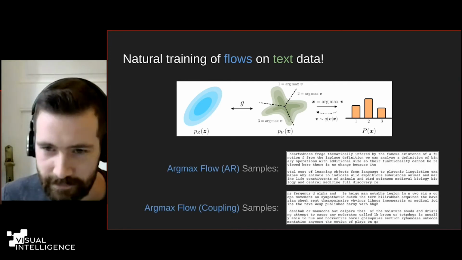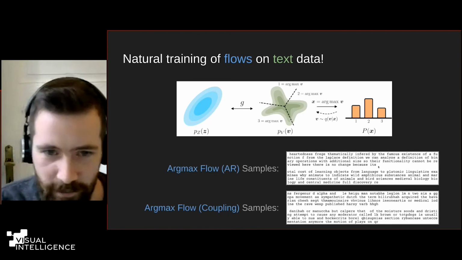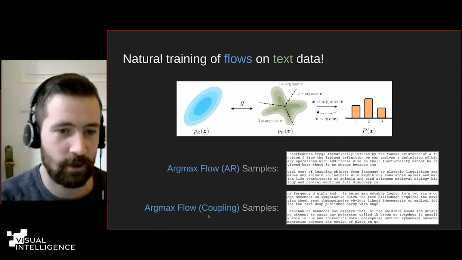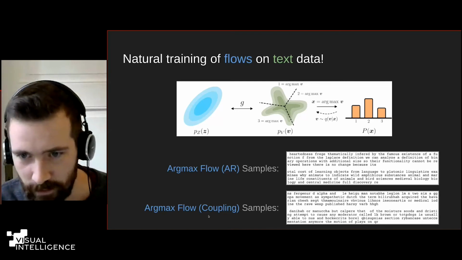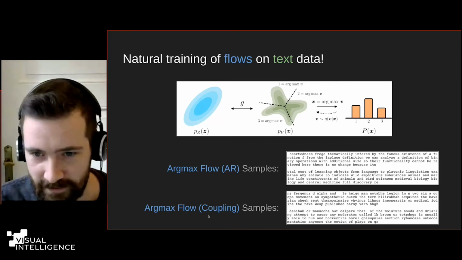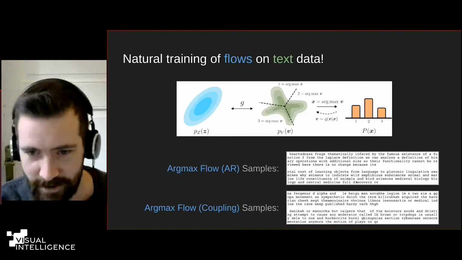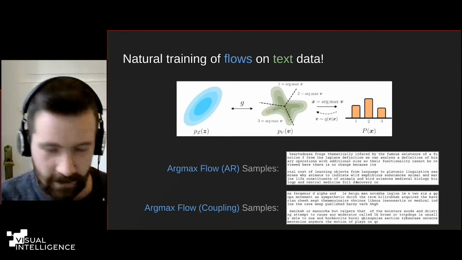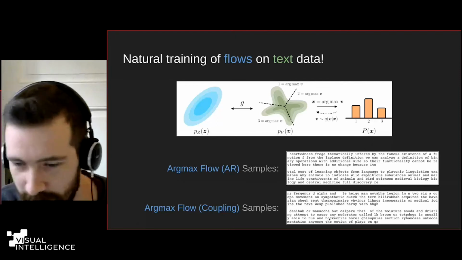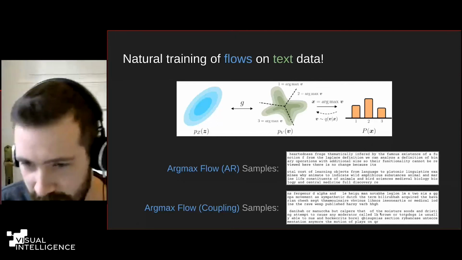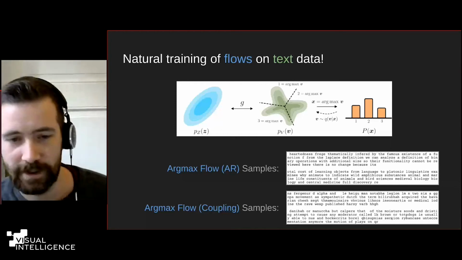So here are some samples that we generated from this using either an autoregressive flow or a coupling flow that we talked about before. And you can see it learns to generate reasonable text. For coupling flows, it's a bit worse, but I think this is due to us not using as many layers. We used 8 layers, I think, so it would probably work better if you go deeper than that.